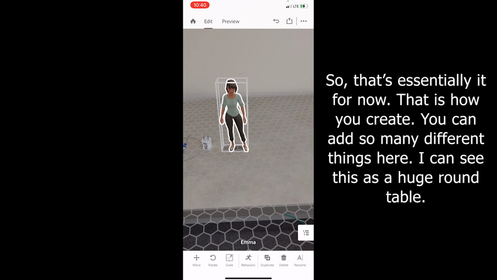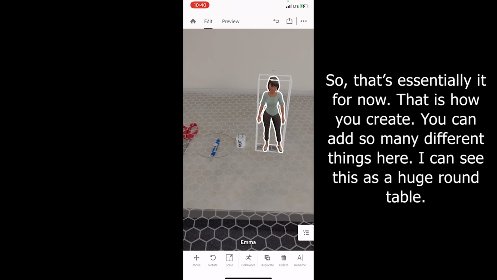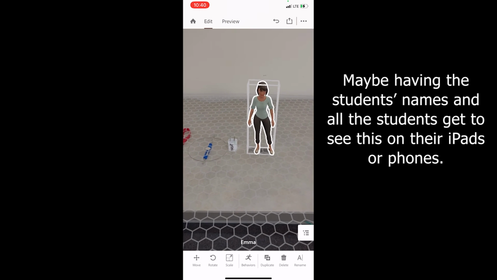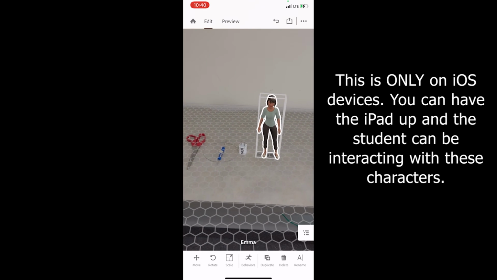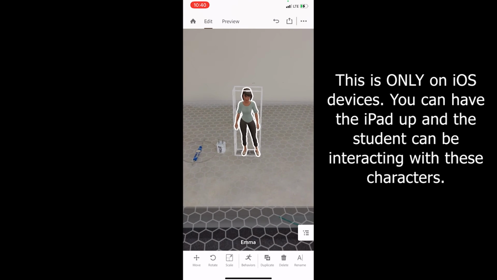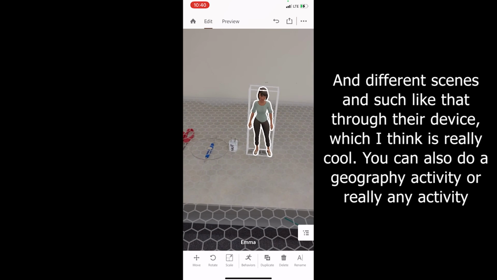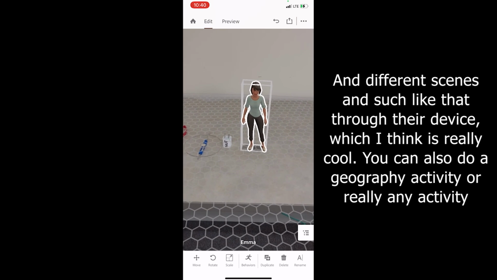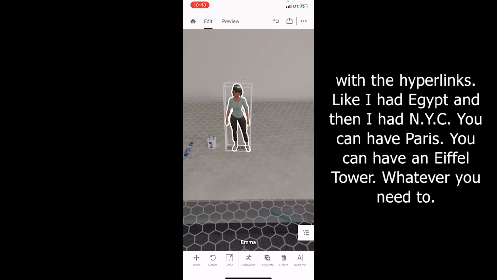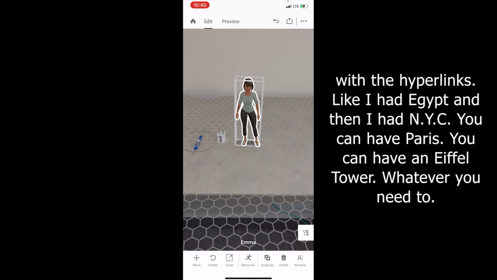You can add so many different things here. I can see this as a huge round table, maybe having the students' names, and all the students get to see this on their iPads or phones. This is only on iOS devices. You can have the iPad up, and the student can be interacting with these characters in different scenes and such like that through their device, which I think is really cool. You can also do a geography activity, or really any activity with the hyperlinks, like I had Egypt, and then I had NYC. You could have Paris, you can have an Eiffel Tower, whatever you need to.